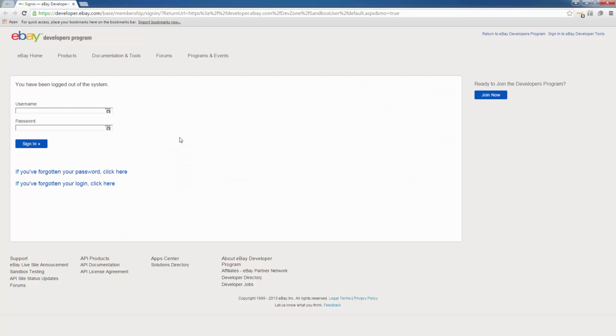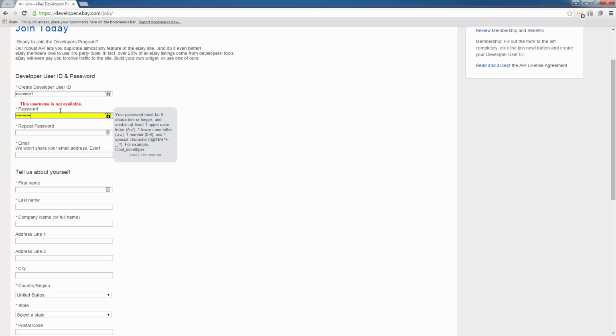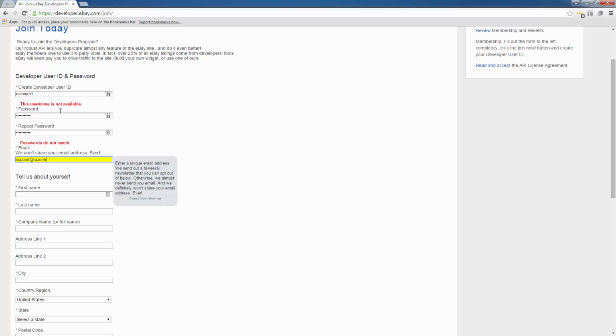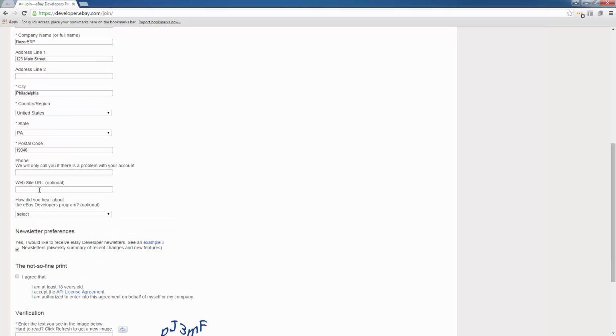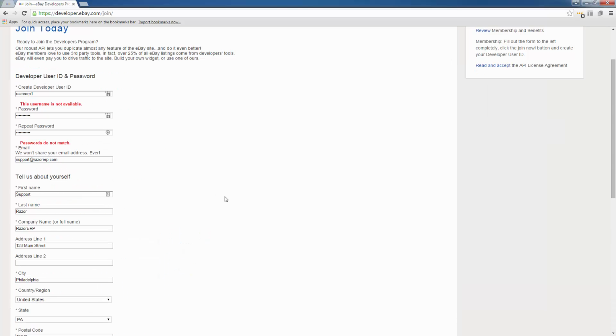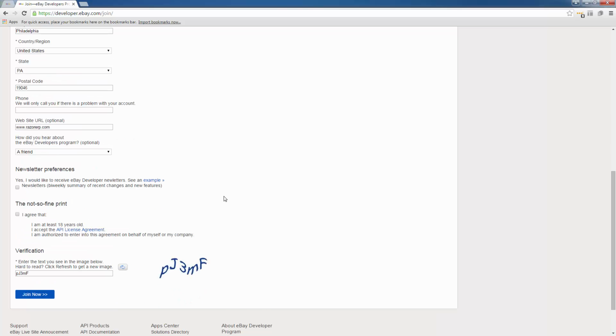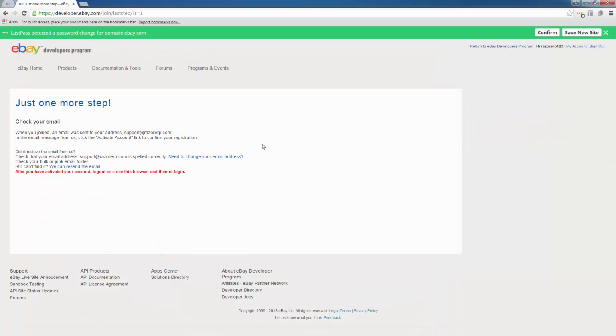If you're not already a member of the developers program, you're going to have to join the developers program by clicking the Join Now button here, and then fill out your information. Once you're finished filling out the form, scroll to the bottom, plug in the CAPTCHA, and then click Join Now.